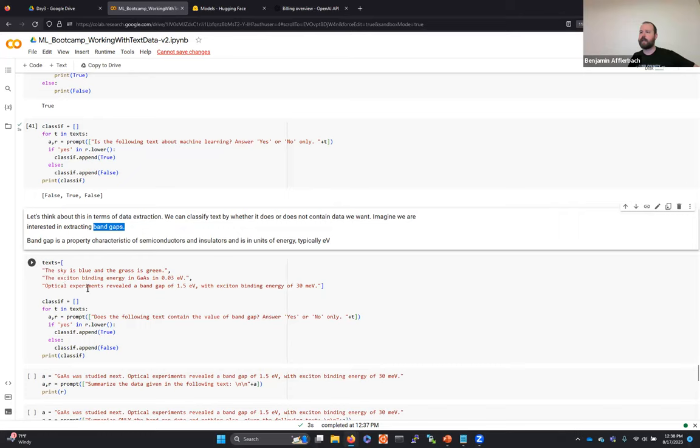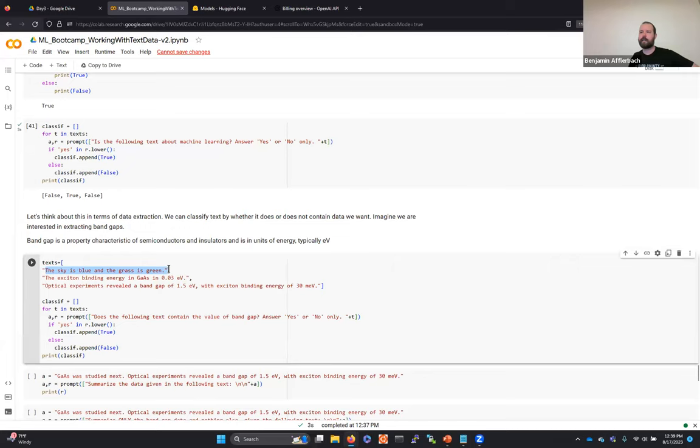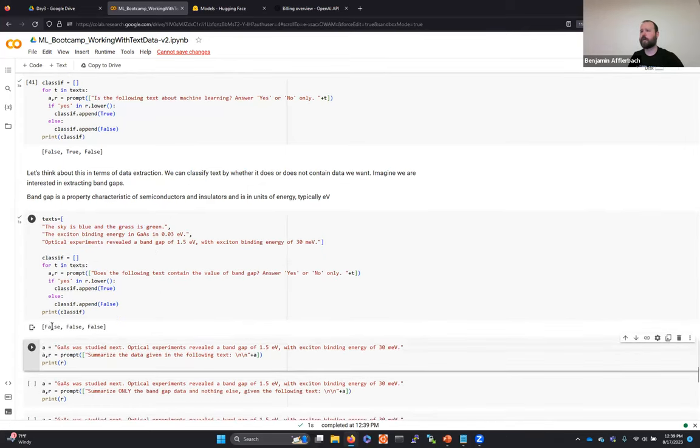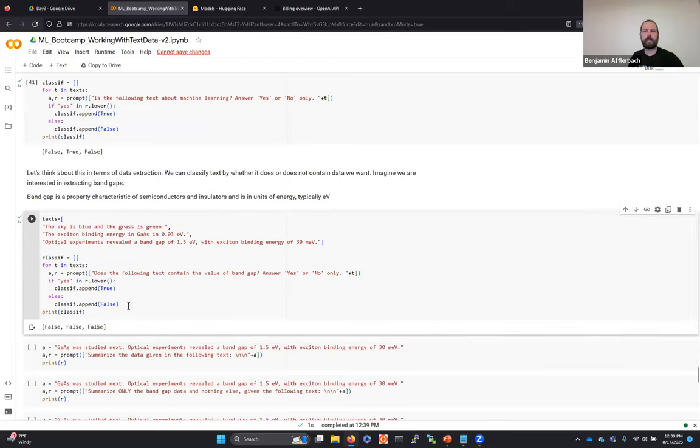So again, we'll give a quick example from some very short text. Here are our three examples: the sky is blue, grass is green, the exciton binding energy in gallium arsenide is 0.03 electron volts, and optical experiments revealed a band gap of 1.5 electron volts with an exciton binding energy of 30 milli electron volts. So here's our example data. Let's see what the model does. It thinks everything is false.